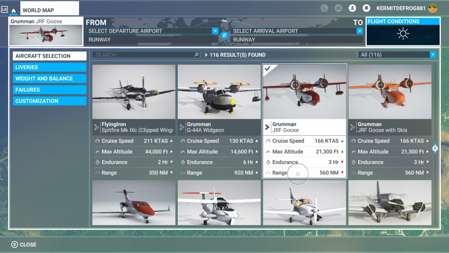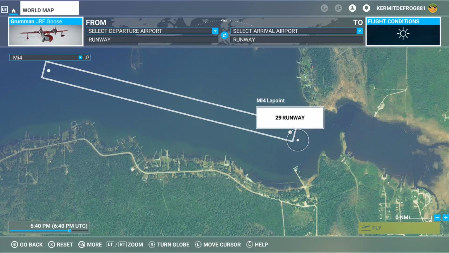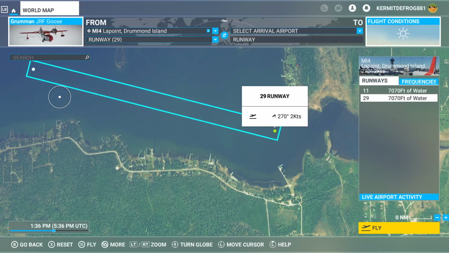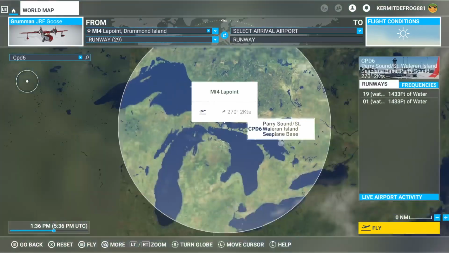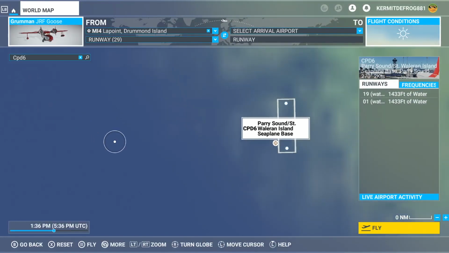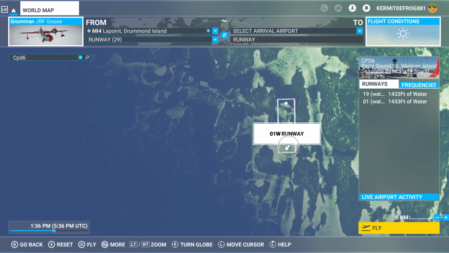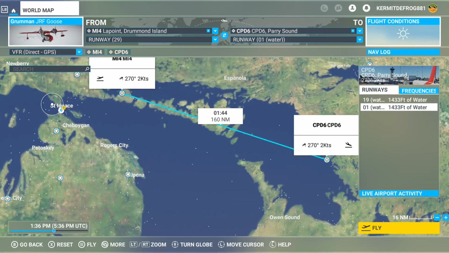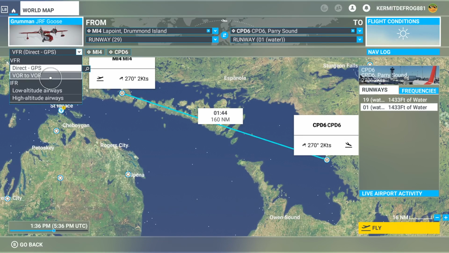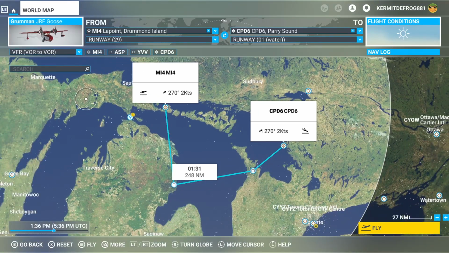We'll just leave the... So we're going to take off from here, runway 29, and we are going to CPD 6 Perry Sound right here, coming in on runway 01. Arrive. And then we are doing a VOR to VOR. ASP, yep. So basically that's what we're going to do.